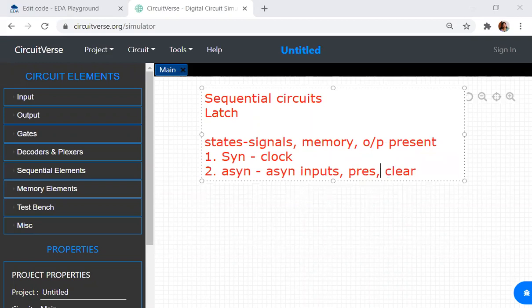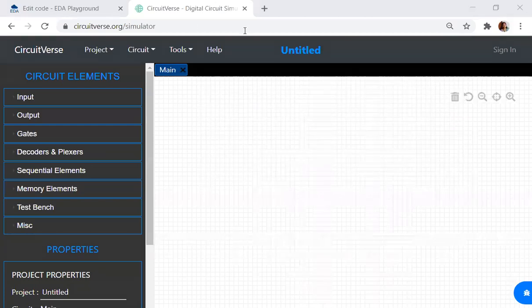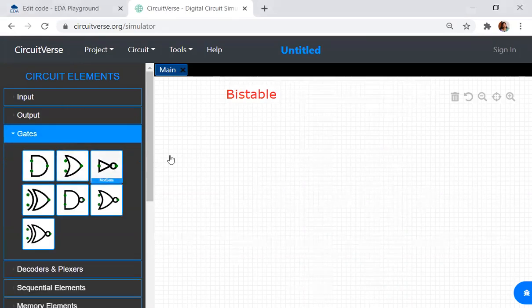Now we'll come to the first basic bistable element. In sequential circuits, bistable elements form the basics. A sequential circuit is designed on a bistable element. Now what is a bistable element? A bistable element is something which can store indefinitely a 0 or a 1. For example, let me design a bistable element using a NOT gate.